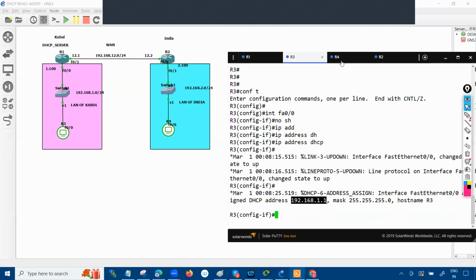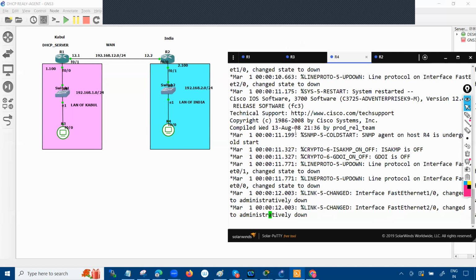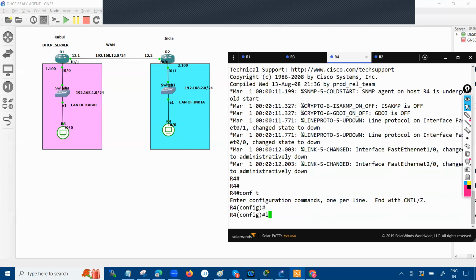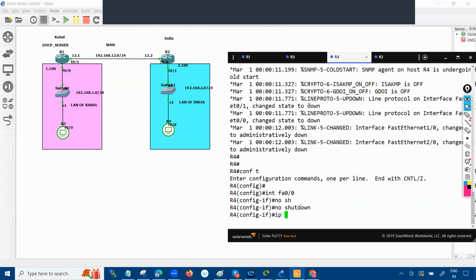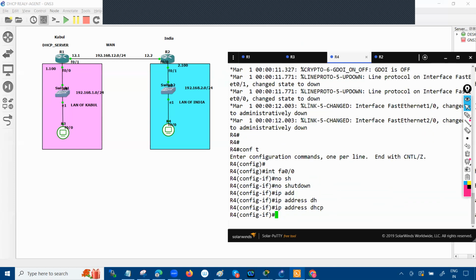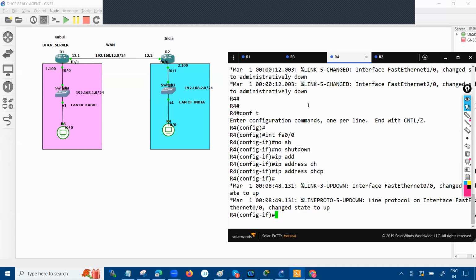But what about router 4 right now? Can it get the IP addresses? If you see, if I just put interface 0/0, no shutdown, ip address dhcp, it won't. This PC4 will not get the IP addresses.